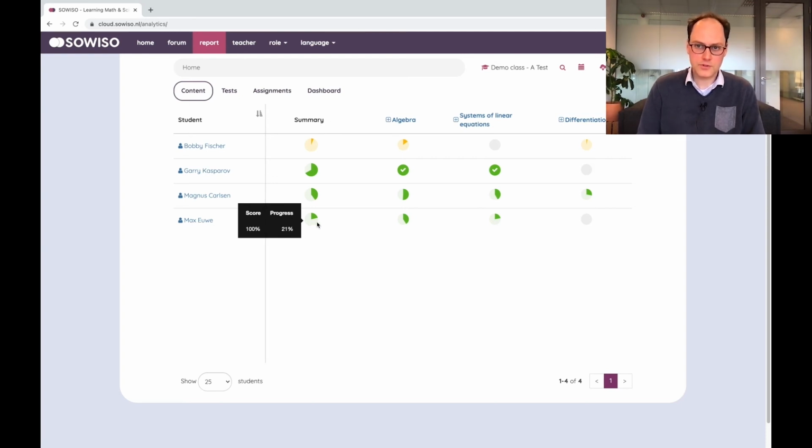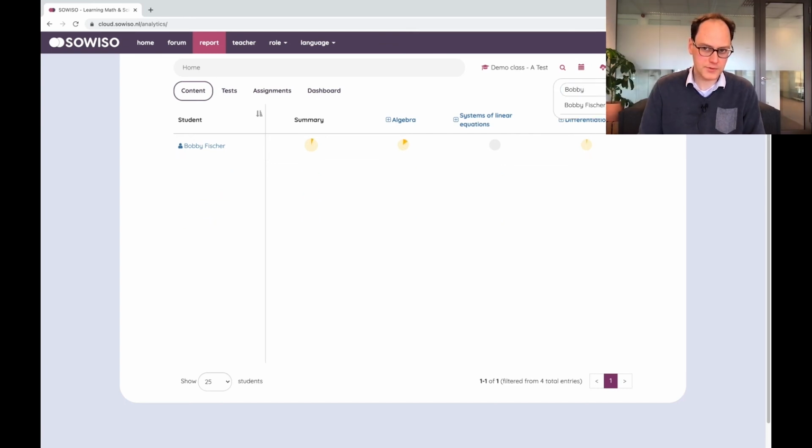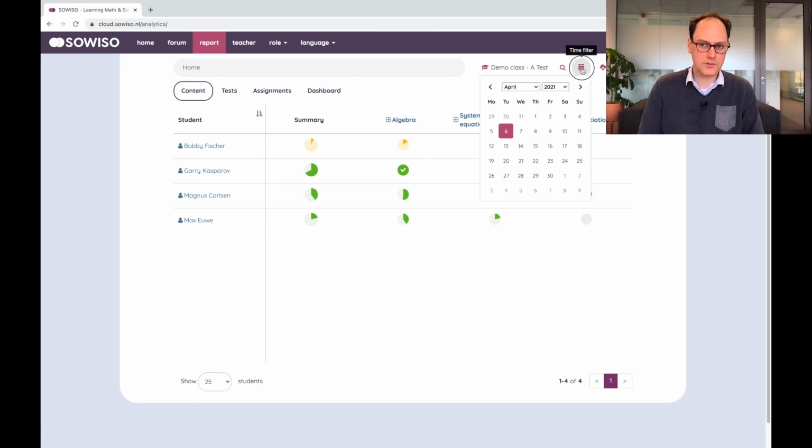I can filter on students by the Search by Student tab. Search them by name or remove the filter again. I can also search by time, and I can download this view to Excel.